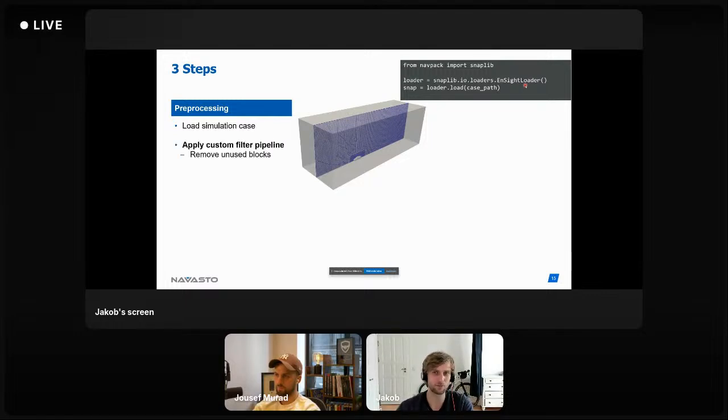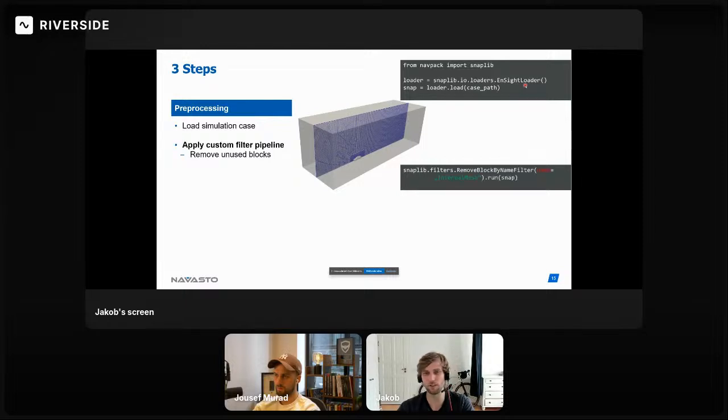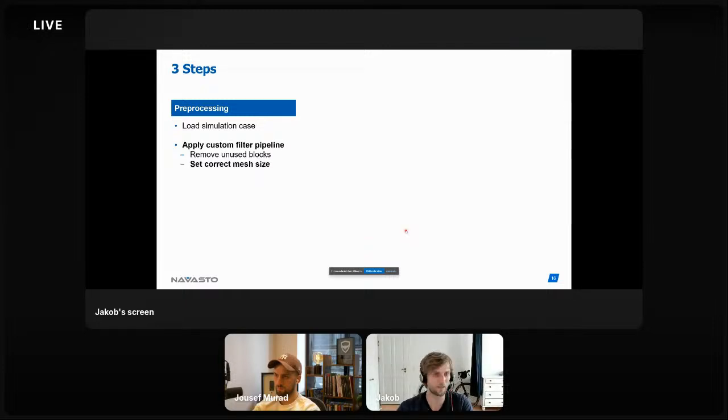But the interesting thing is really to manipulate this simulation case. The first thing is we want to remove unused blocks, because what is changing is really the geometry of the car. So we can get rid, for example, of the internal mesh. It's just the next building block, the next Lego block. Once we did this, we got rid of all the surroundings of the computational domain, and we just extracted the surface of the car.